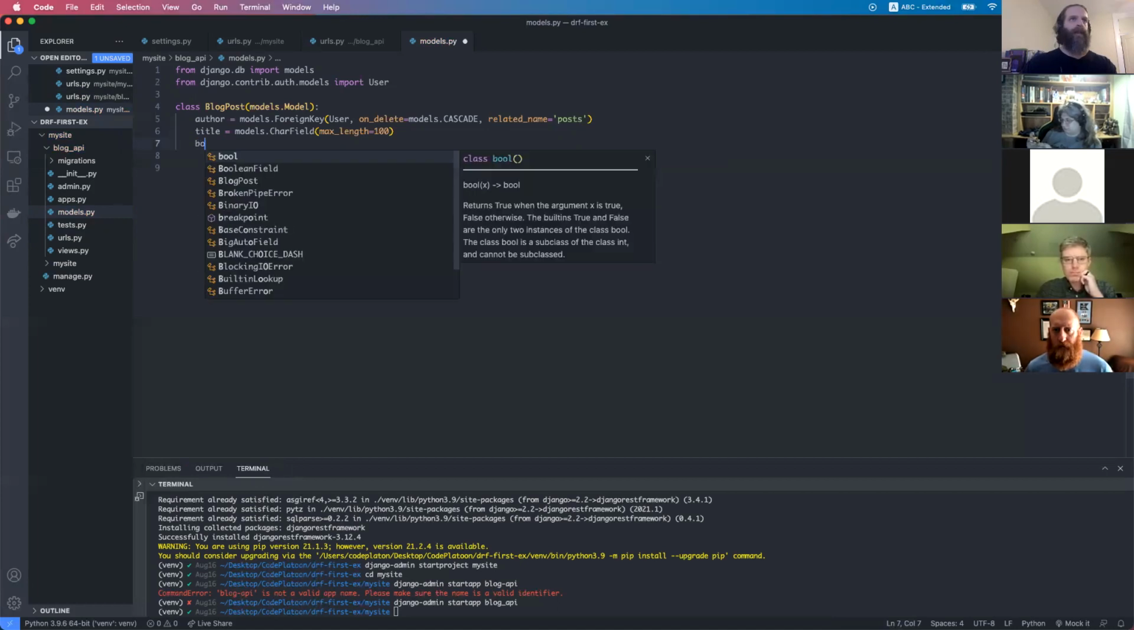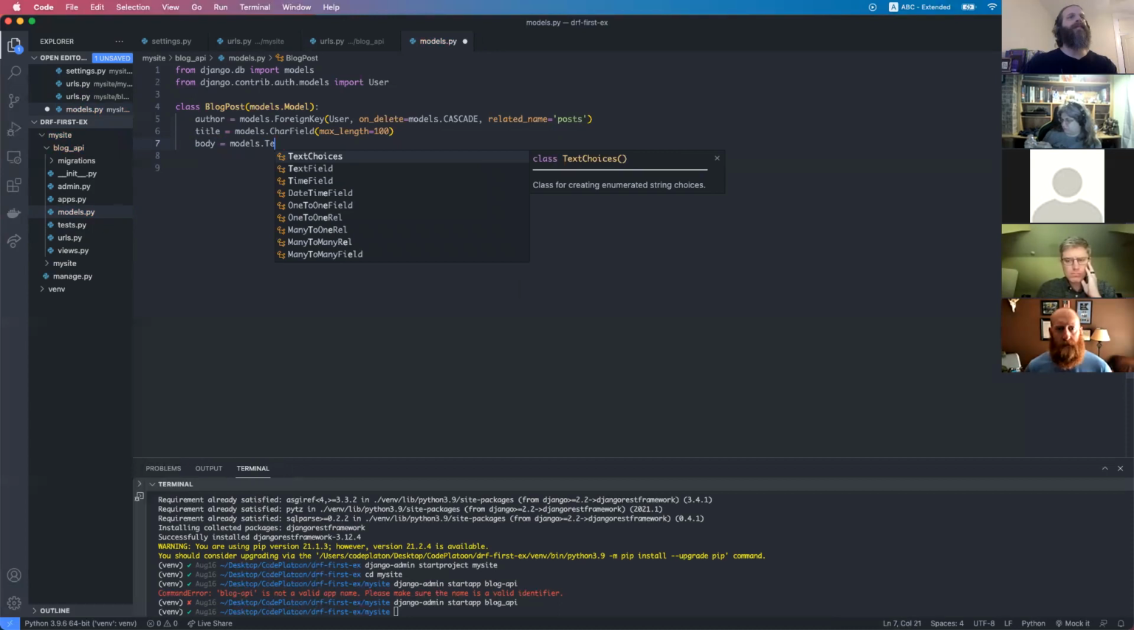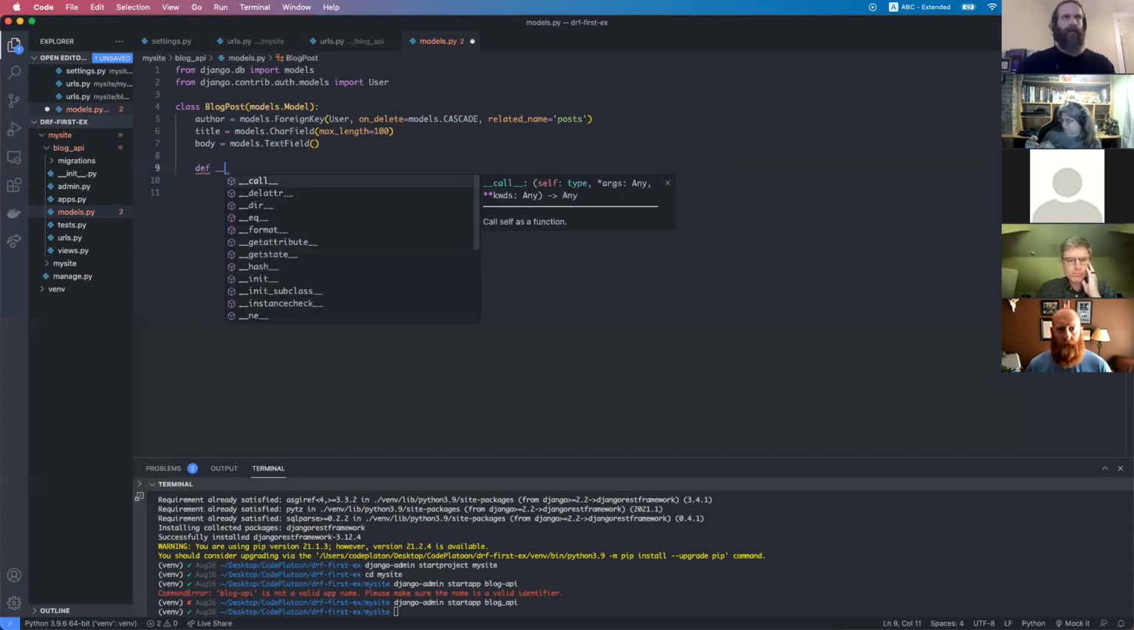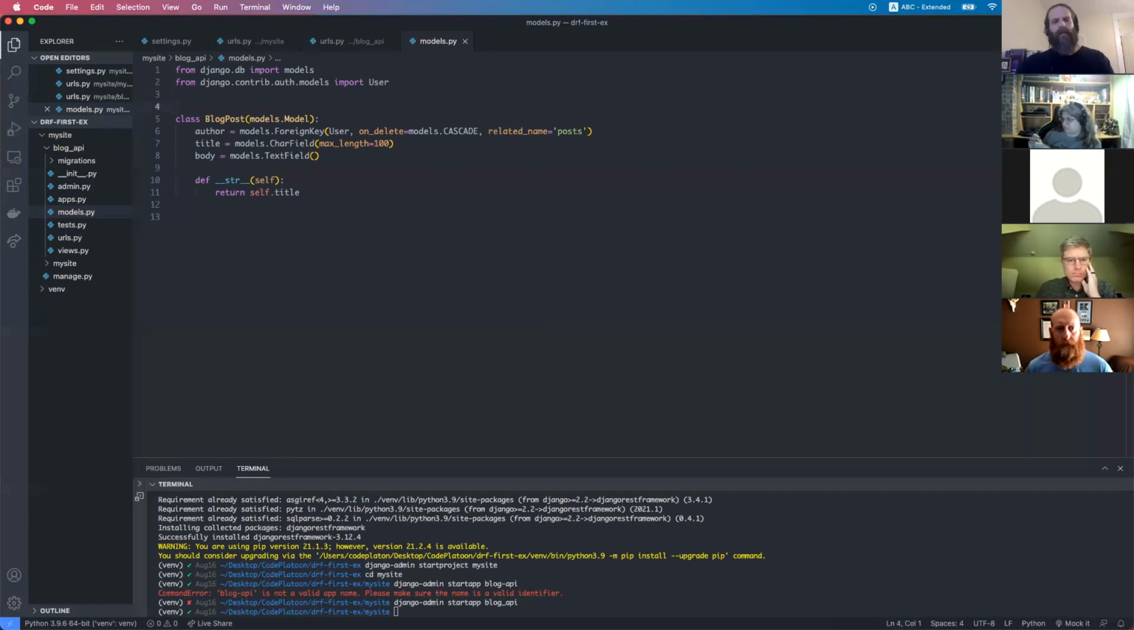And a body. Okay, and then we'll override the string method. Okay, so far, nothing different about anything we've seen from Django. So we have our models.